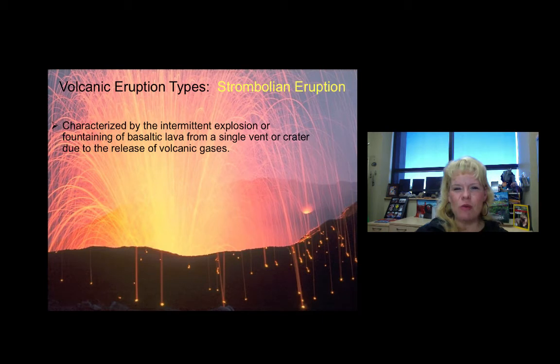And so you have a little bit more pinned-up gas, and they produce little hiccups and make beautiful fireworks displays of volcanic blocks and volcanic bombs. So this would be more explosive than you would see with a fissure or a Hawaiian.